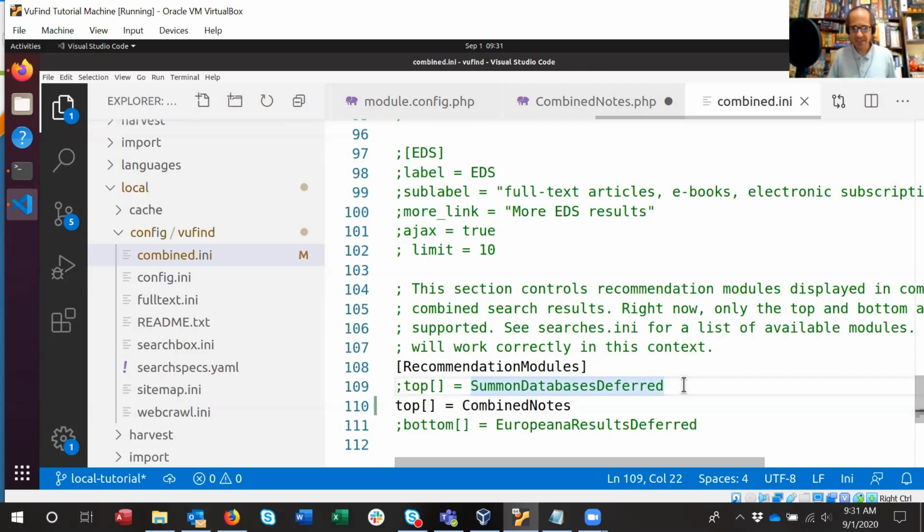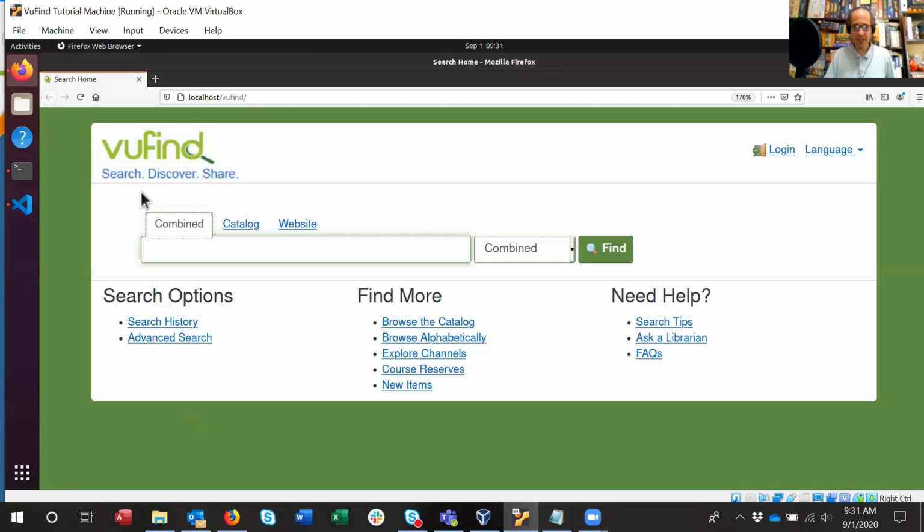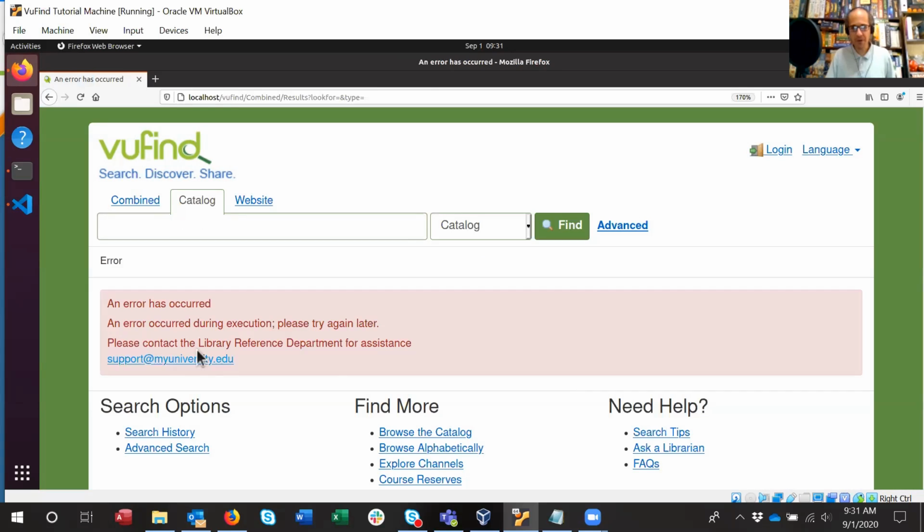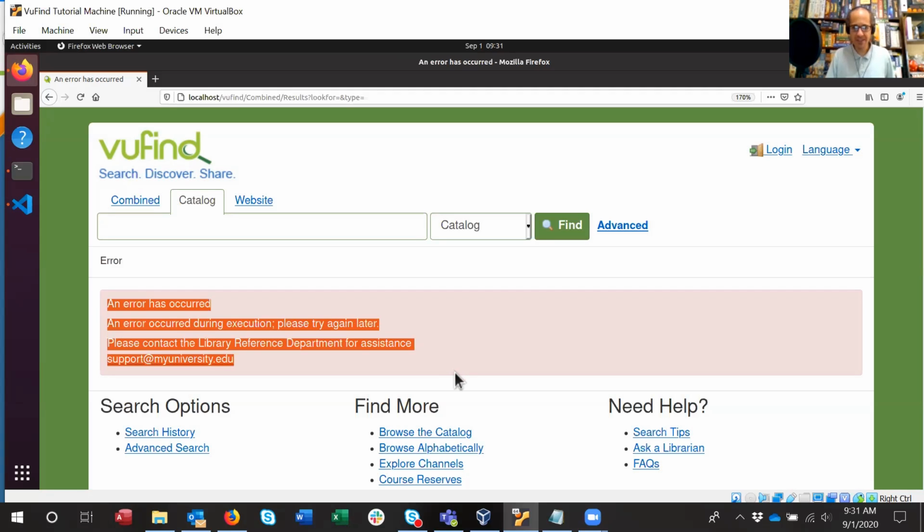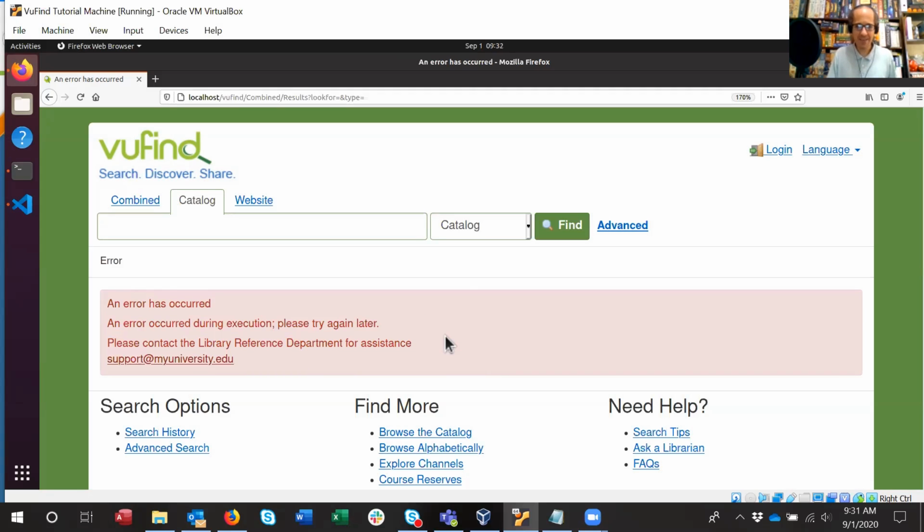So just by adding this top equals combined notes to the recommendation modules list in combined.ini, I should now have turned on my new recommendation module, and it should appear at the top of my combined search results when I do a search. Except we get an error because I haven't created a template yet. But as you can see, what I'm looking at here is the generic "please contact us for help" message, which doesn't really tell us anything about what went wrong.